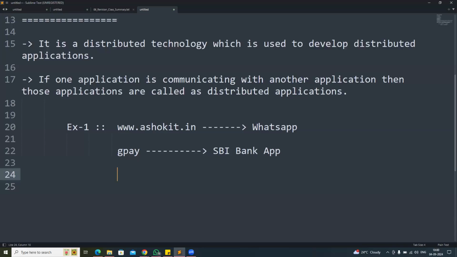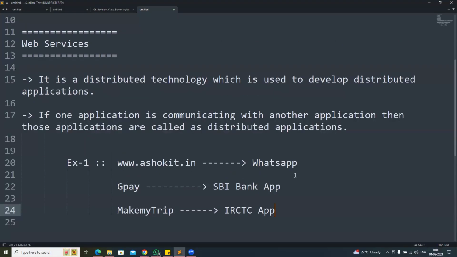And the next one, when you go for the Make My Trip application to book railway tickets, Make My Trip is going to communicate with the IRCTC application. Make My Trip is one project, and by using this you can book train tickets. But who is the owner of train ticket booking in India? IRCTC. Make My Trip communicates with the IRCTC application for train ticket booking. So like this, in real time, you can see so many scenarios. One project is going to communicate with another project. If one project is going to communicate with another project, then we need to implement web services here.